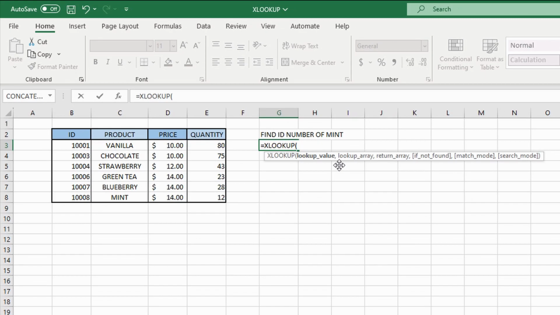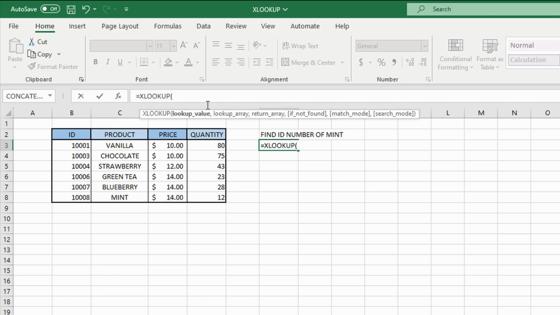First is our lookup value. Since we are trying to find the ID number of Mint, we're going to use Mint as our lookup value. All we have to do is type Mint in between quotation marks. Next, the lookup array should indicate which cell we should find Mint on. Let's select the product column.